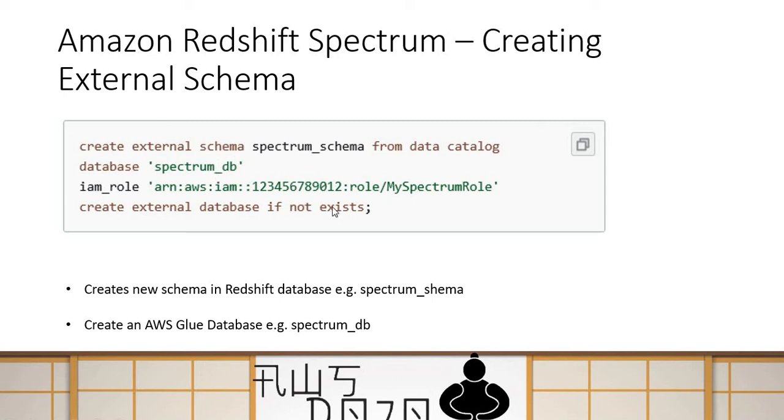This is the typical syntax of an external schema. It is saying, let's create an external schema. This is the name of the schema. And then saying that you're creating it from the catalog. That means when I create this schema, create a database with this name in the Glue data catalog. And this is the role we are using to authorize permission. This is the same role we created in the earlier step, which has permission to talk to Glue, Athena, and S3. I'm saying, create the external database only if it doesn't exist. Otherwise, if it is already there, don't try to recreate it.